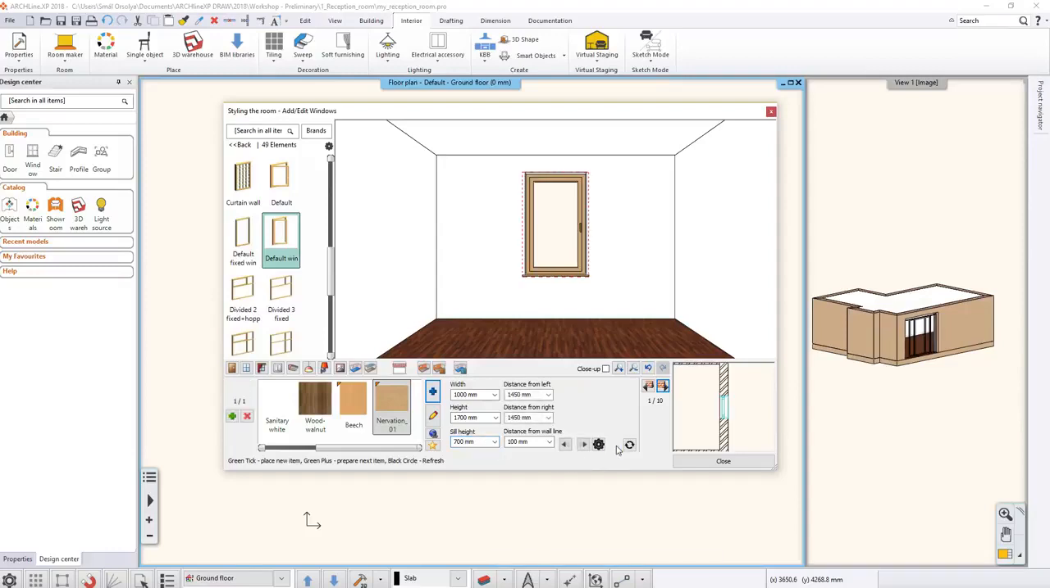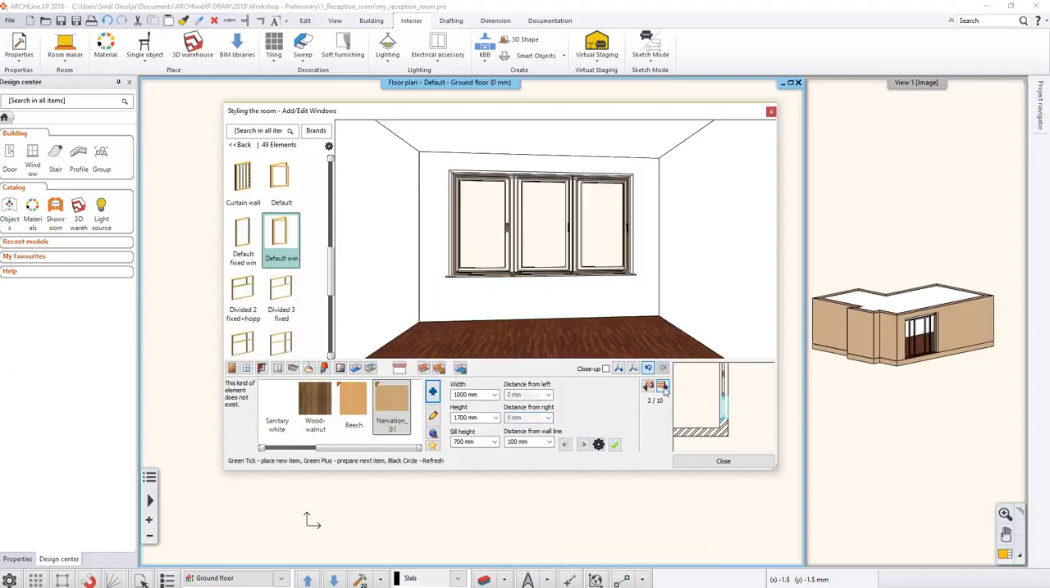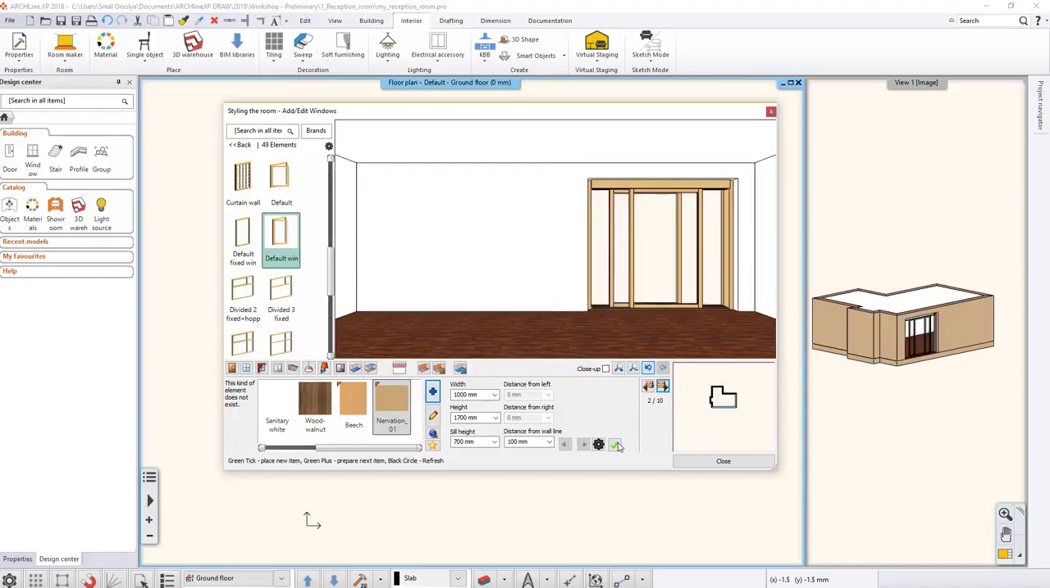Click on Insert New button to insert another window into the same wall. Set up the properties. Click on Create, change the distance, and click on Update. Repeat these steps as many times as it is necessary in order to insert new windows. Navigate to other walls to insert additional windows with custom shape and settings.